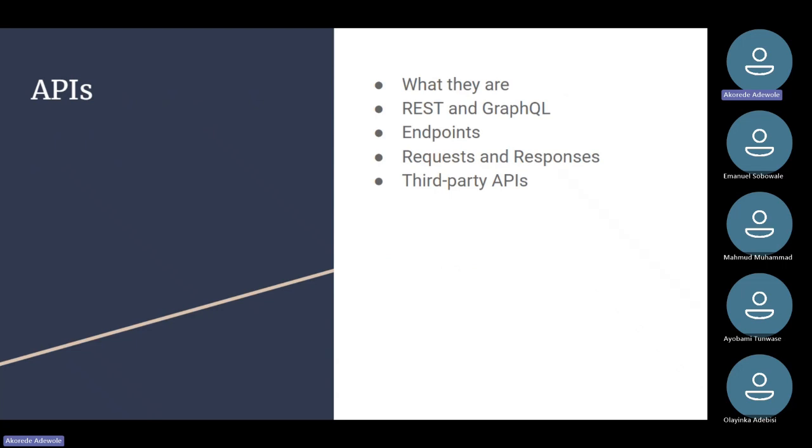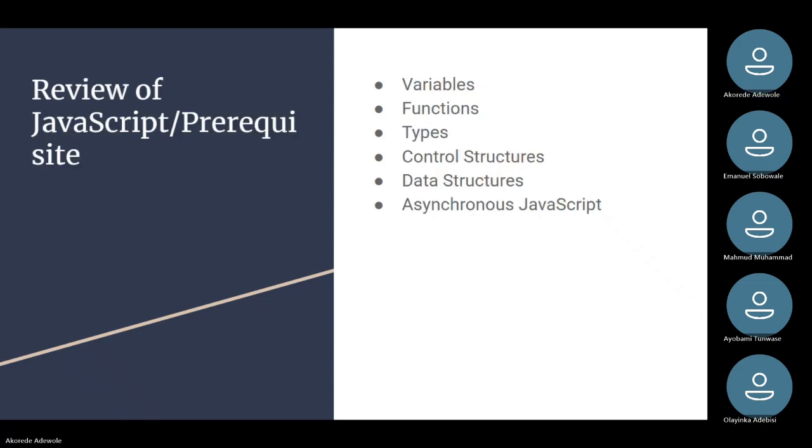I also explained what APIs are all about: your requests and responses, your actions, and your endpoints as well. So I think once we have a good background of all of that, then it's time to start coming into what our program is really all about specifically.